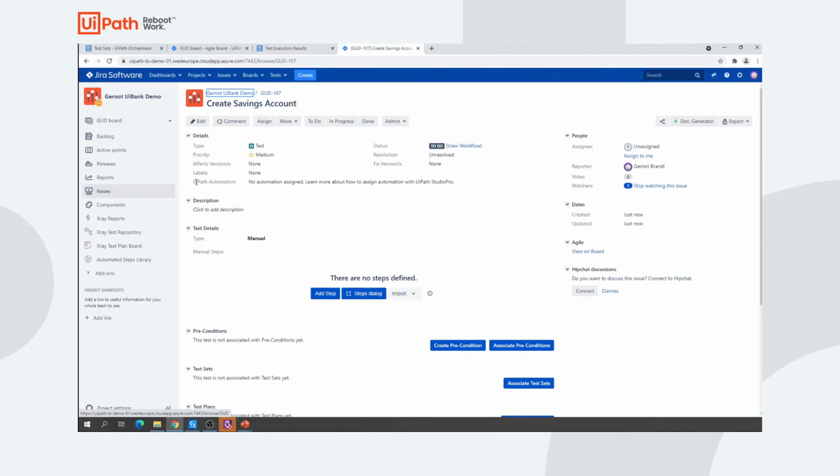So we can see one thing here, UiPath automation. It's the same message we got before in the test manager. And one important thing comes next. We can close the test manager because we will not use it. We will use the X-Ray plugin instead. So we have our test case here. So what did we do before? We will do it again.